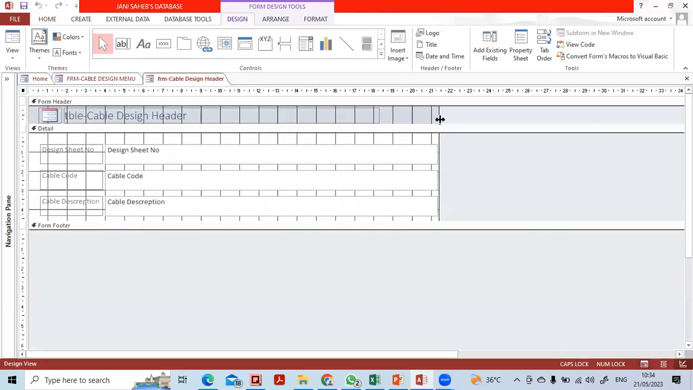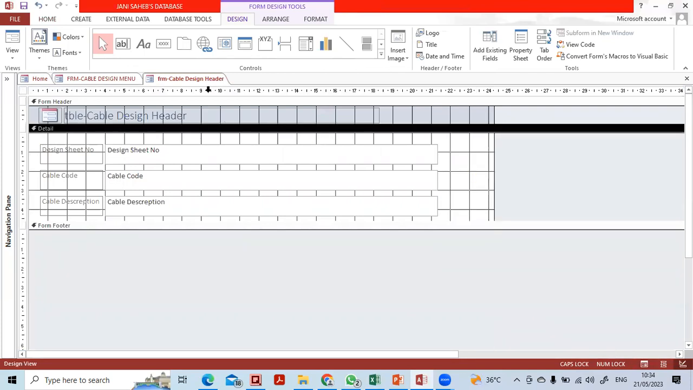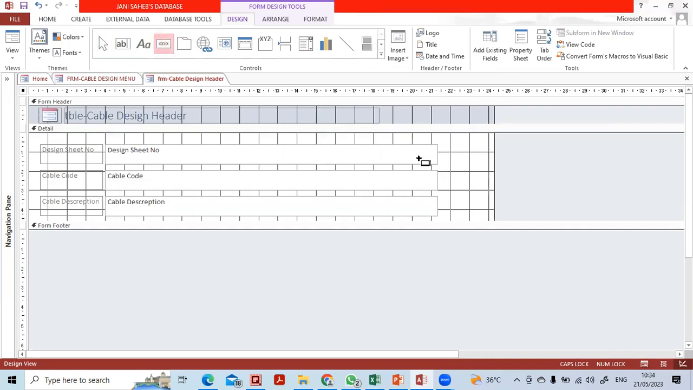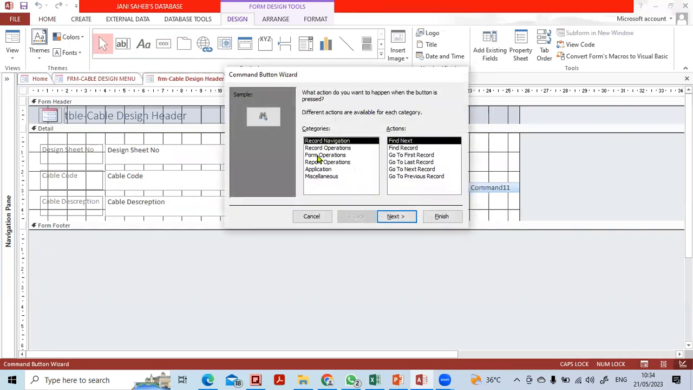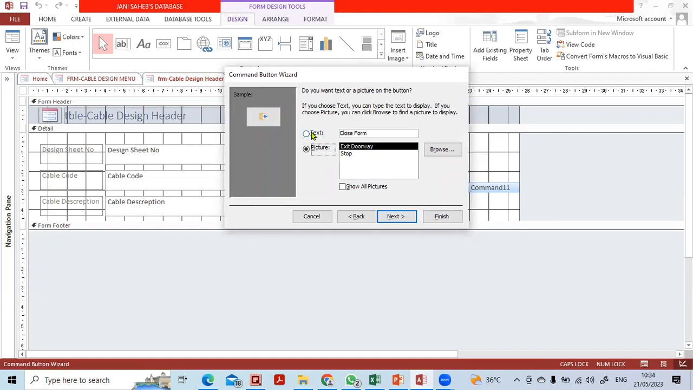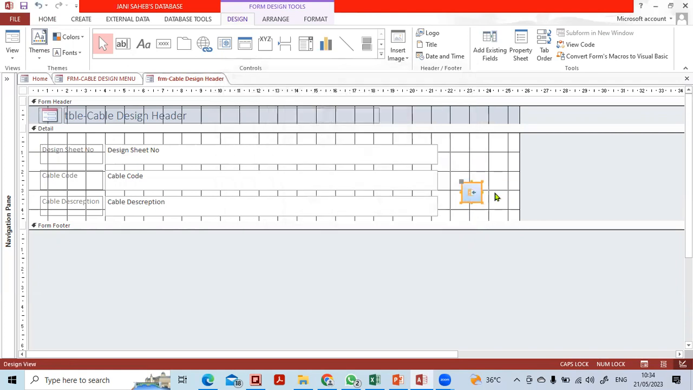I want to add a button to close the form. So what I do, go to design, click this access button. Here, I want to go to record navigation. No, form. First, I want to have a form closing. So go to form. Here, I want to select close form. It will ask you picture or text. So I will take a picture and say okay, finish. So it gives this one.